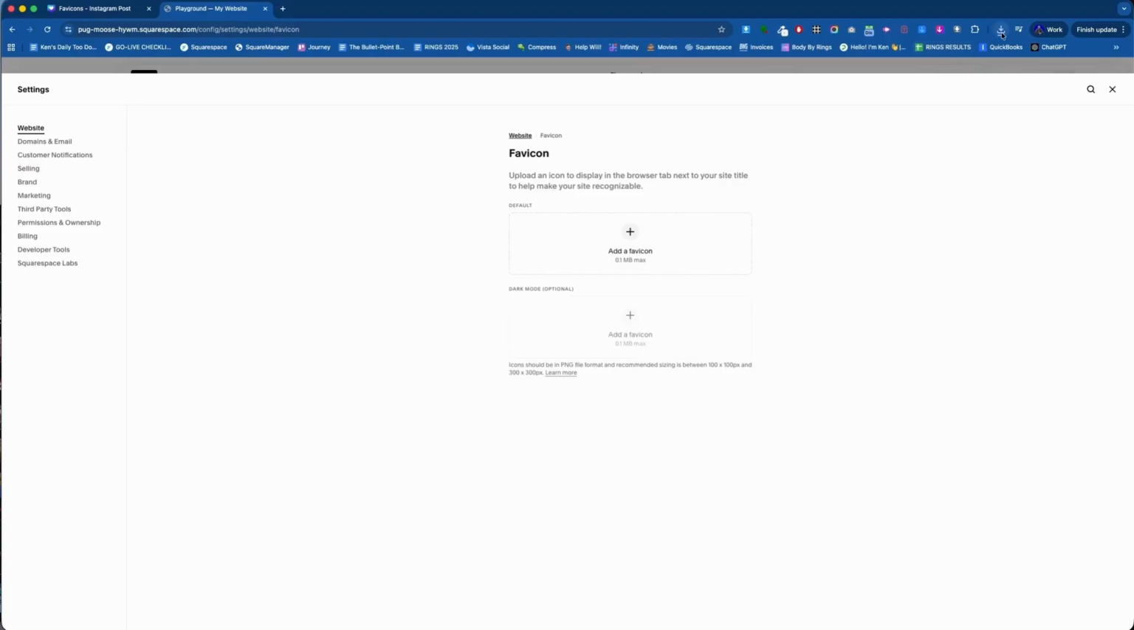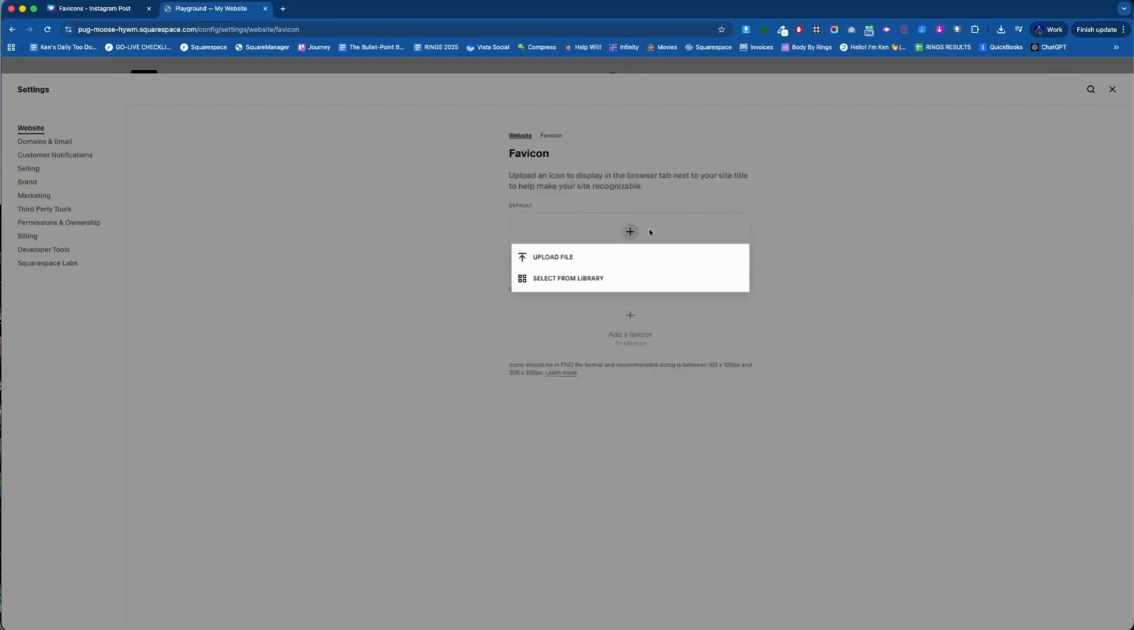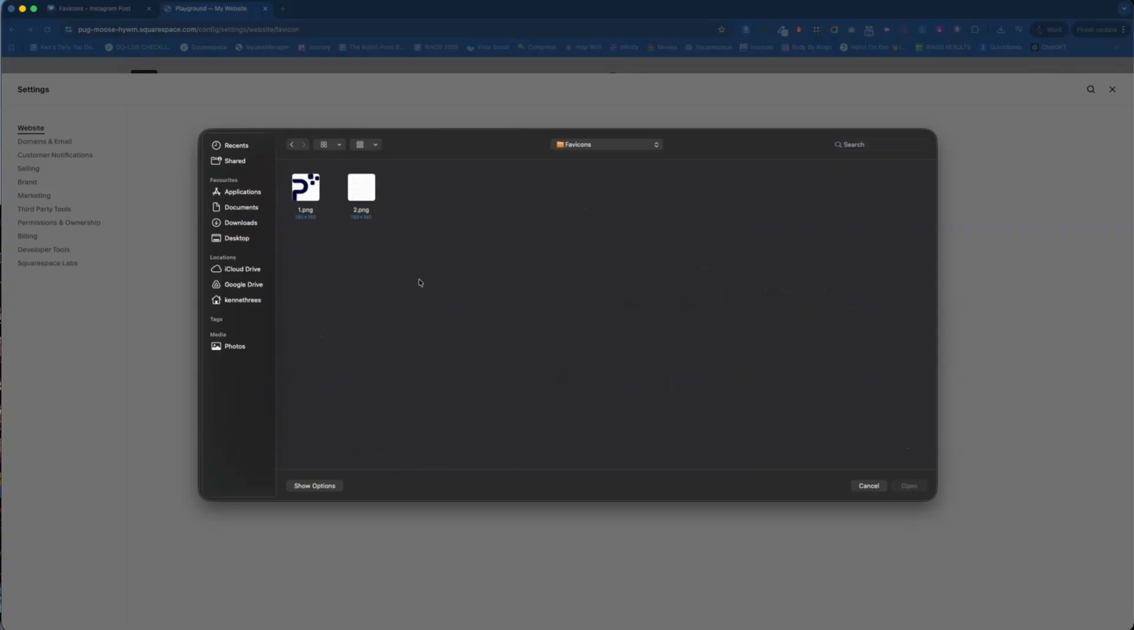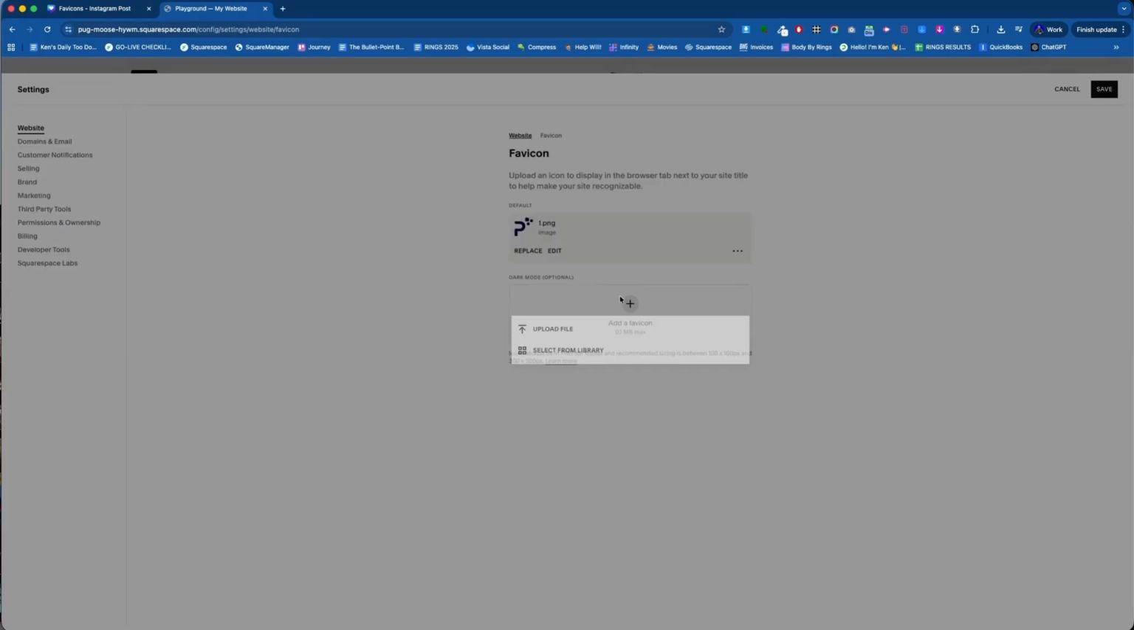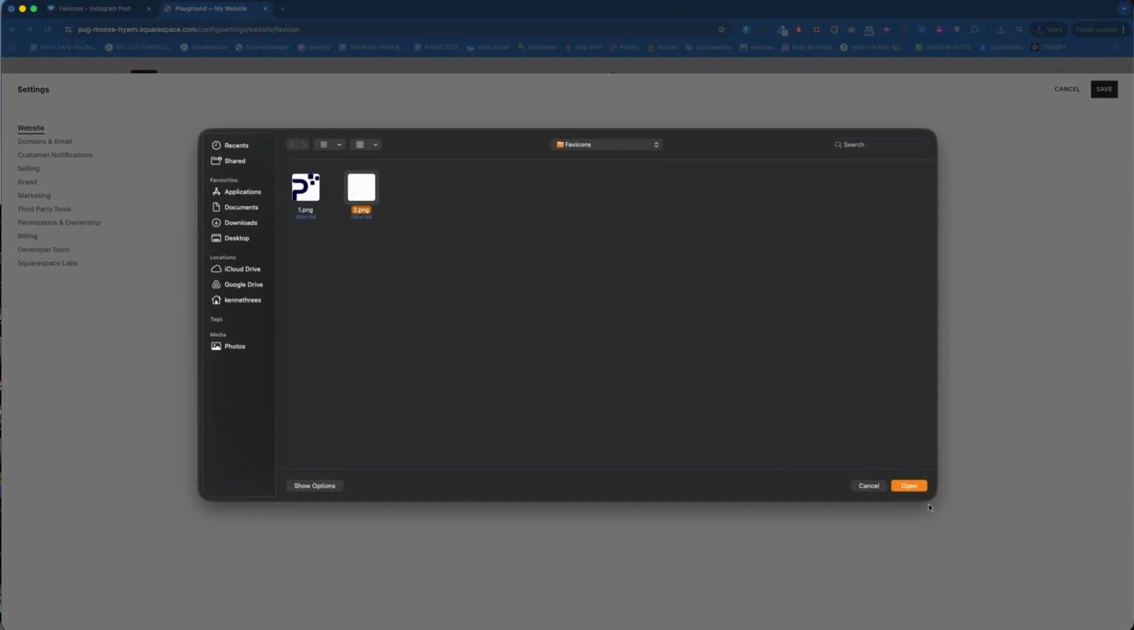Download my favicons. I am then going to upload a file, find my favicons, and then click on the relevant one. So in this case, I want a default one, so that'll be our navy version of the Pixelhaze logo. Open that, put that in place. And then I'm going to do the second favicon, which is the white one.